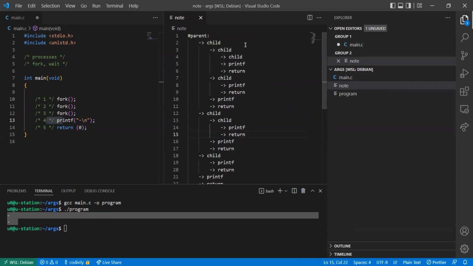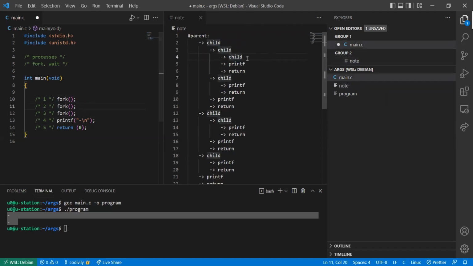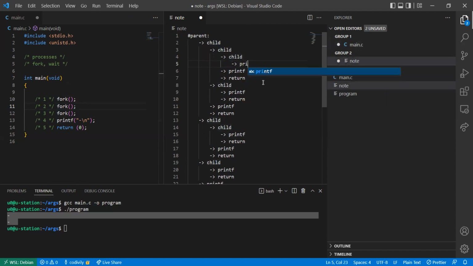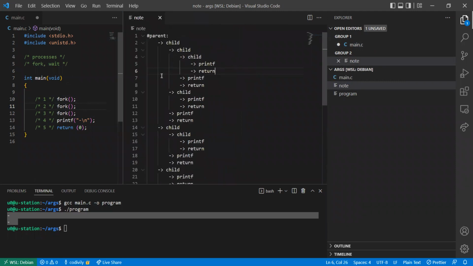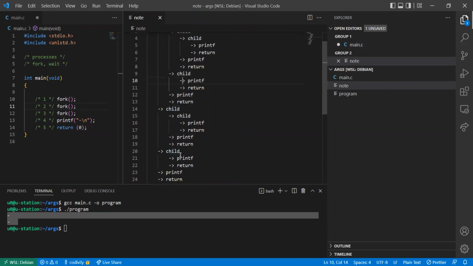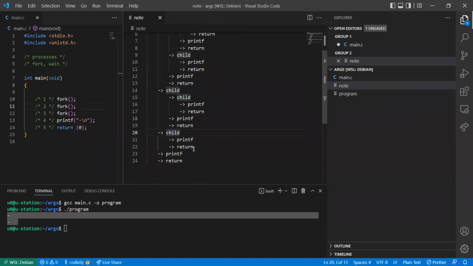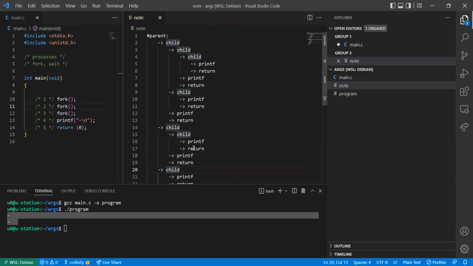Now we can continue with the last one. It is also going to hit on the printf function and return. So how many processes do we have? We have the parent process, one parent process, 2, 3, 4, 5, 6, 7, 8. So we have 8 processes.